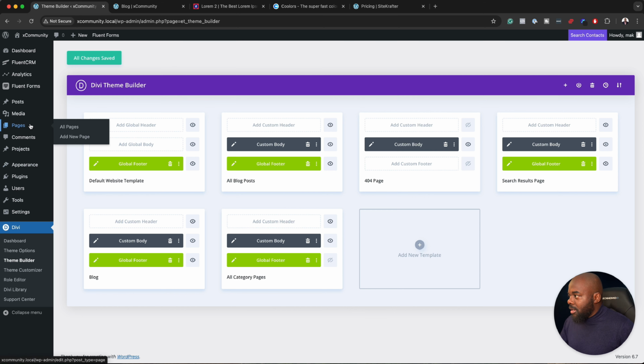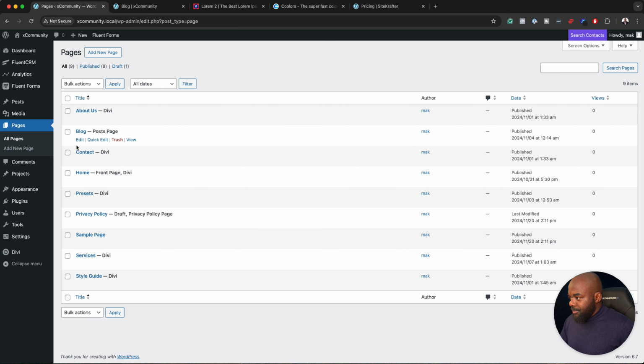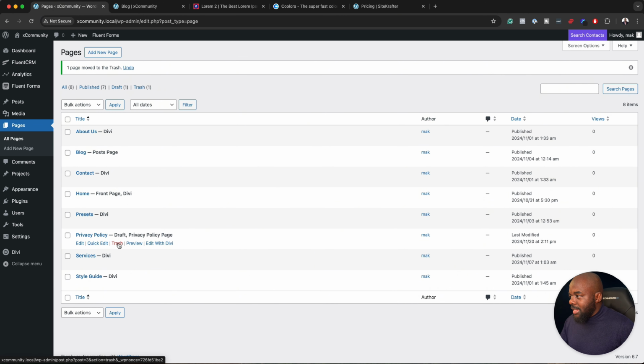Okay, so now that I have my templates done, the next step now is to head over to our presets. So I'm going to come over here to my pages and then click on all pages. Next, oh, in fact, you know what? Before I add the presets, let me just go in and delete the pages that I don't need at the moment. And that is, yeah, I think that's just the one.